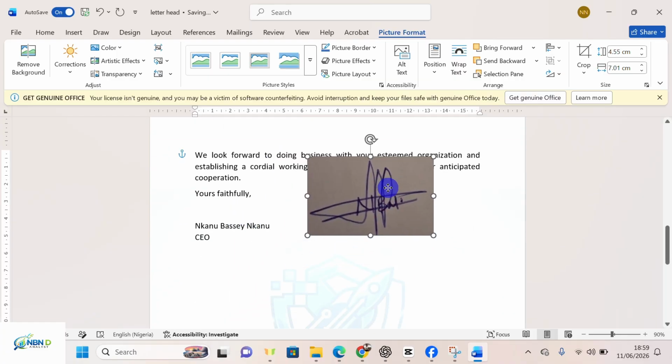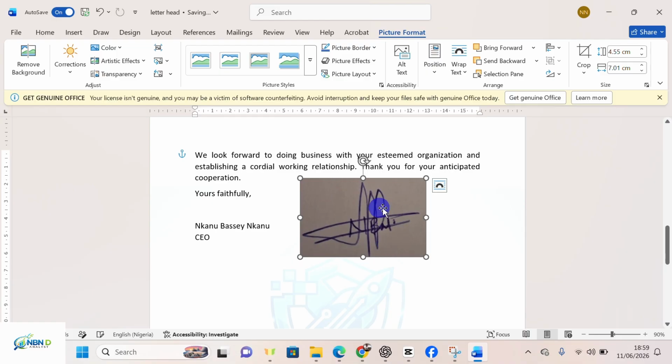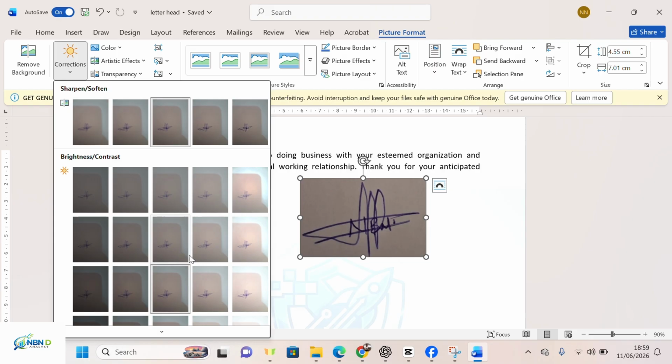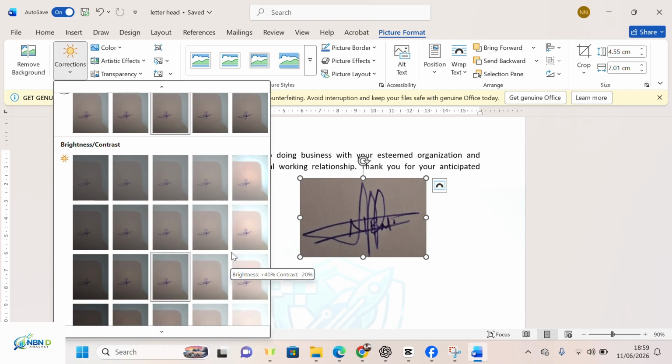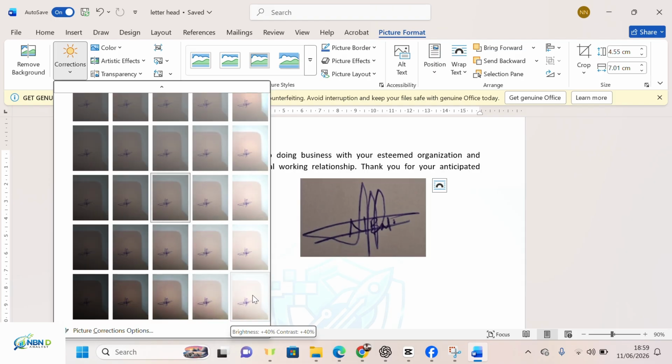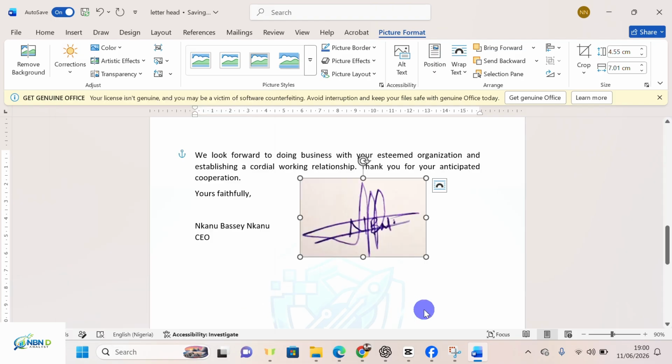If you look at the signature closely now, it has its own background. So let's learn how to remove this background and make the signature stand on its own. First and foremost, under your picture format, step number 1, you go and click on where I have correction. When you click on correction, you have this lighter under the brightness and contrast. There are some signatures that are very light here. So I'll select this very one. It looks lighter, so I'll click on it. That's the first step you take.